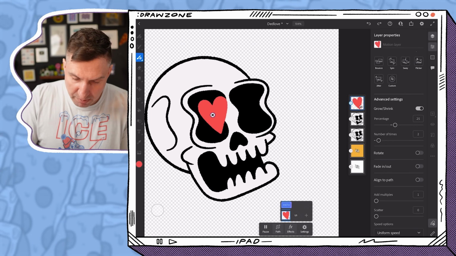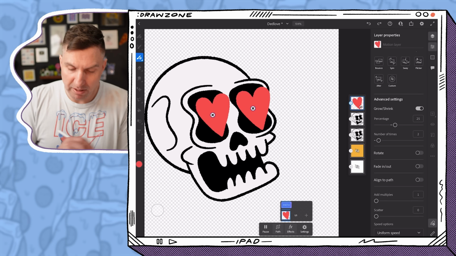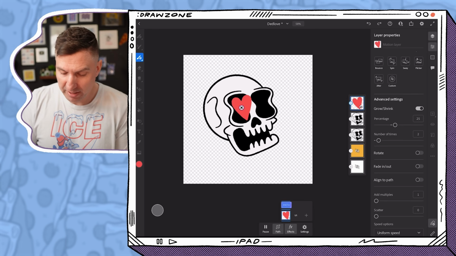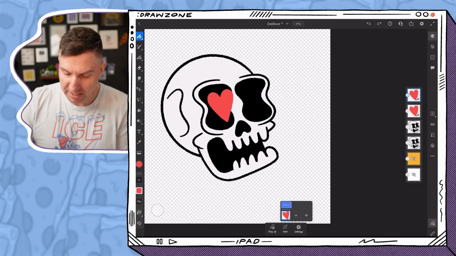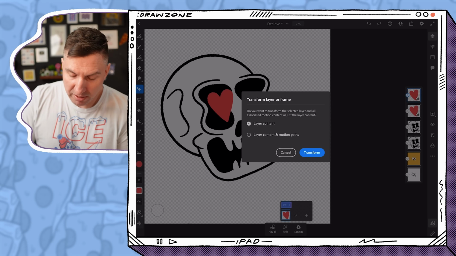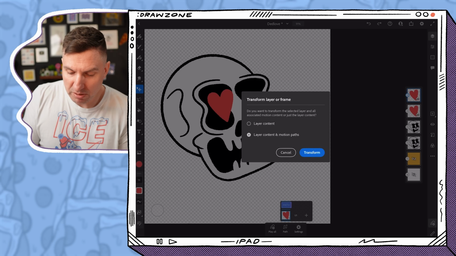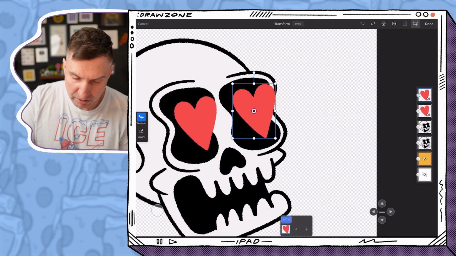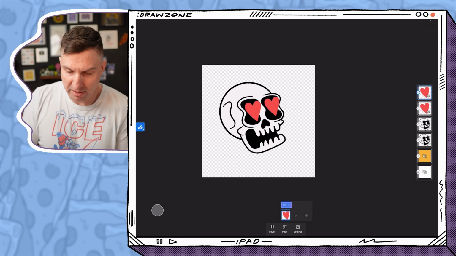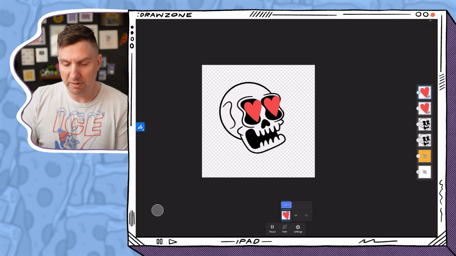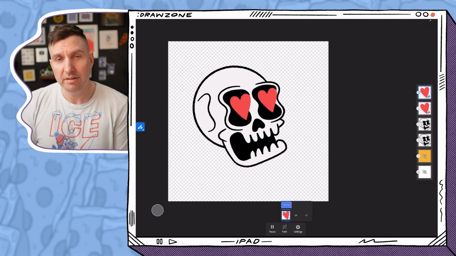And now we can just tap right here. Now we've got one for each eye. If you wanted to be particular and make the second one just a skosh smaller, that would be easy too. We can just X that out, and then we can come over here and duplicate this layer. So we've got a second one, and then we can just go to layer content and motion paths for the transform, drag it over, and just make it a little bit smaller. Then we can just play it and make sure it is on point, and there we go. Perfect. Done. How easy is that?